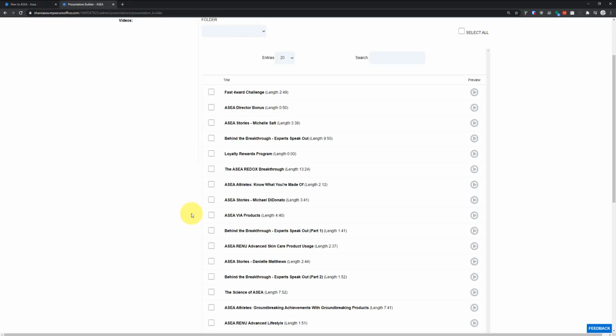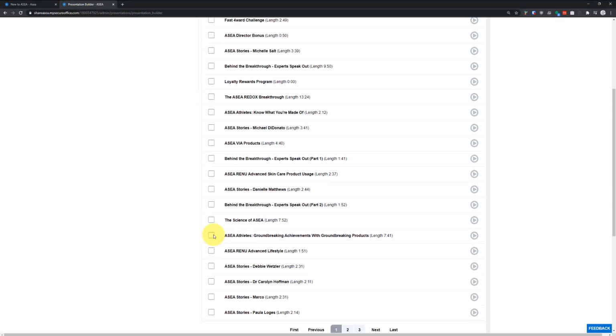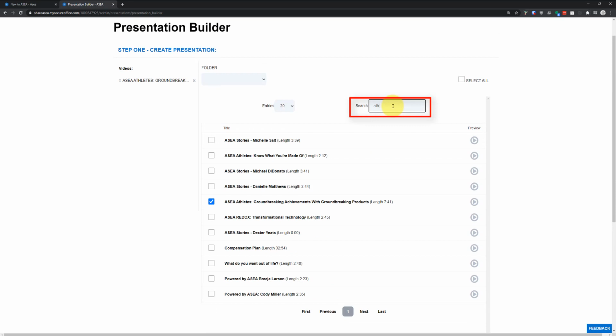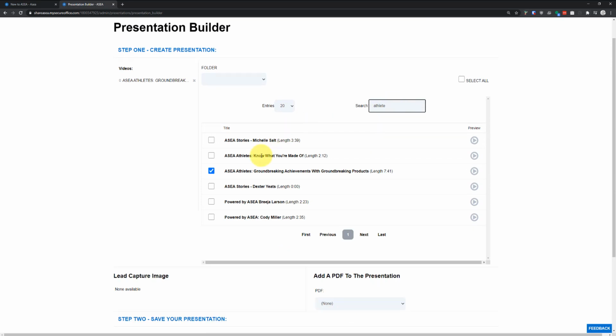So let's go ahead and build one regarding the athletes. So let's go here and let's add that athlete video. We're going to use this search box up at the top. We're going to type in the word athlete here to pull up all my athlete videos. So let's pull up this Michelle Salt one and also these 2 here, Brie Larson and Cody Miller.